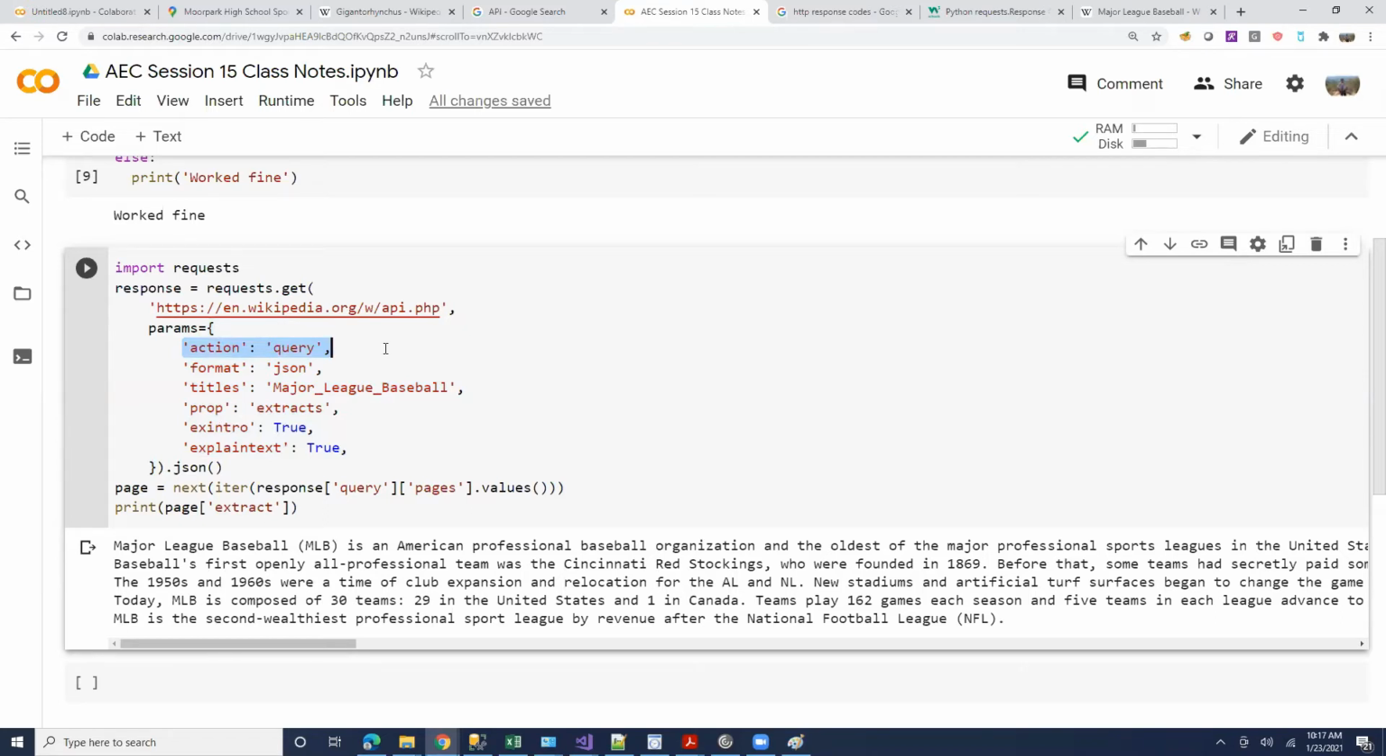I'm trying to tell Wikipedia, okay, hey, I'm querying it. For what? For a title. I'm querying you for this title. And my query is in JSON. And these are some other things.